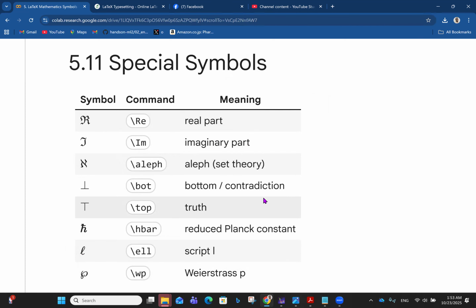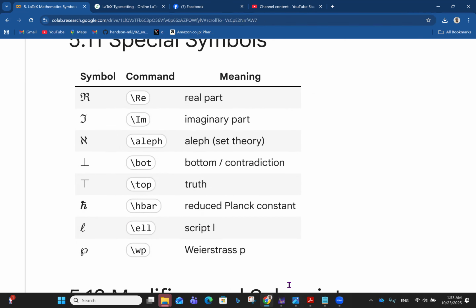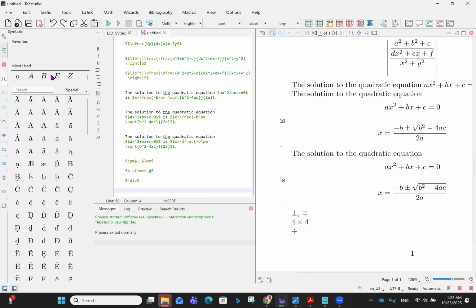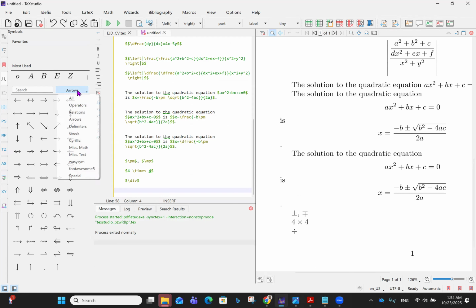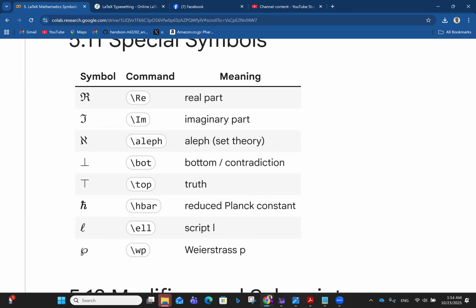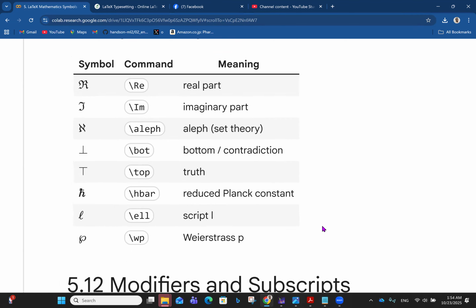We have the special symbols. From here, you have tons of those symbols, so many that you can work with anything you're interested in. What I've shown you is just the tip of the iceberg. So these are special symbols.